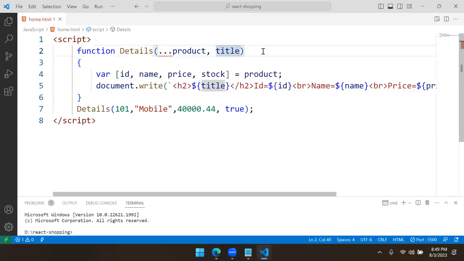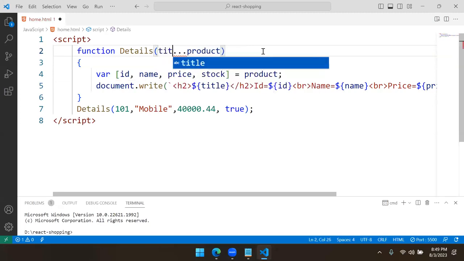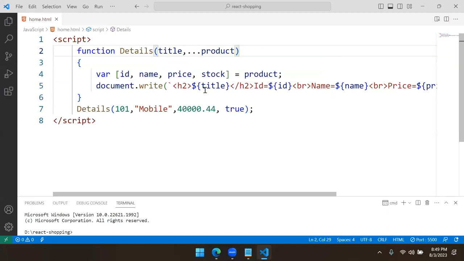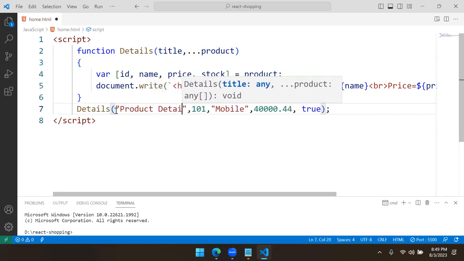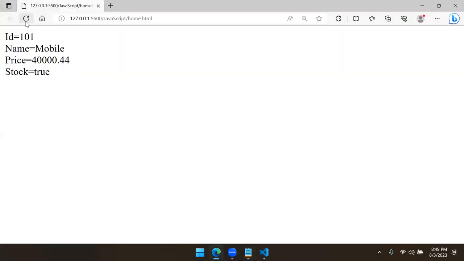Then what you need to do is shift this from here and put it here. Now this is okay. Now the first parameter I need to pass is a title. The title is something like product details, and you can see it is going to present the product details title.